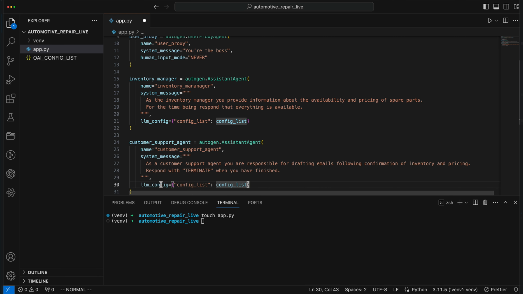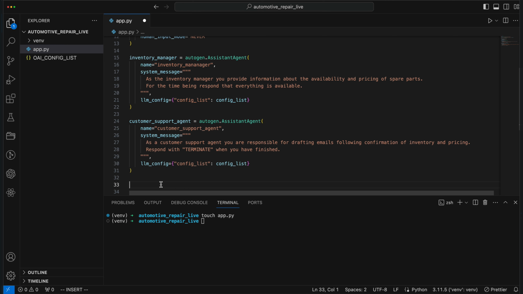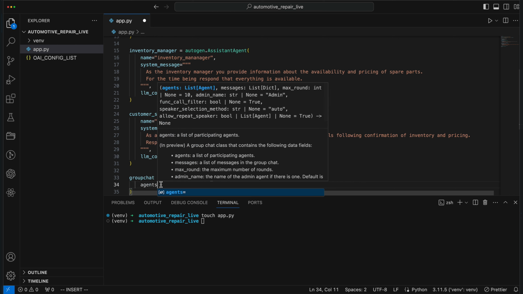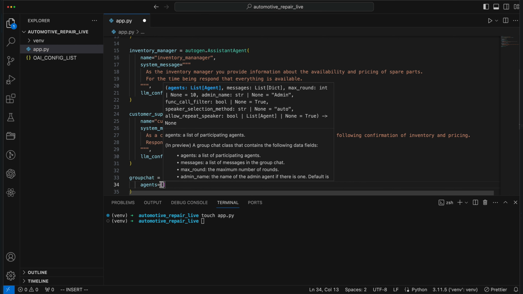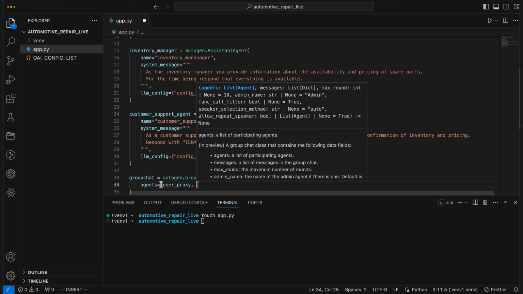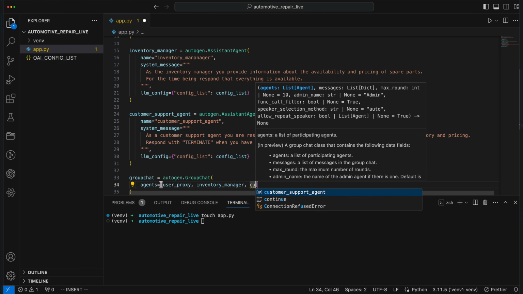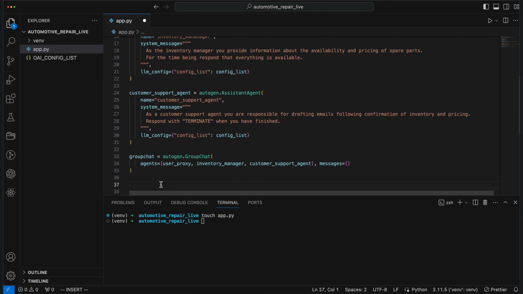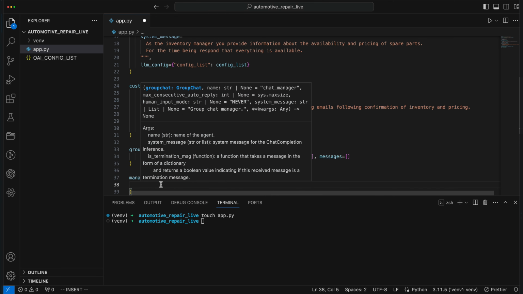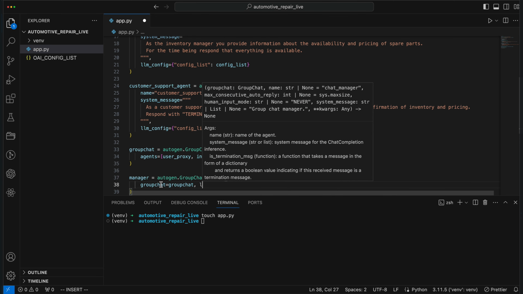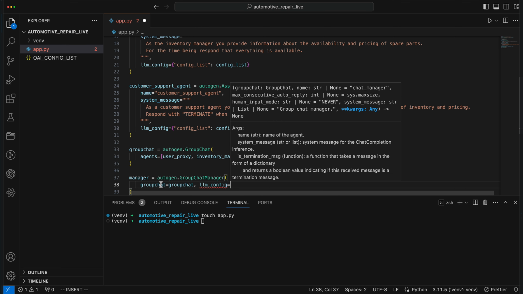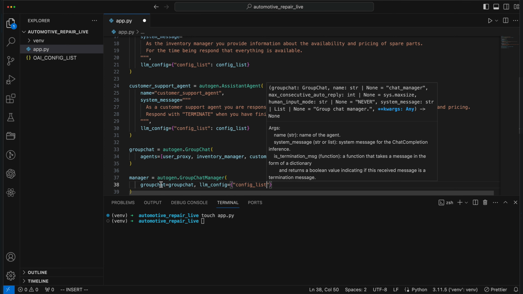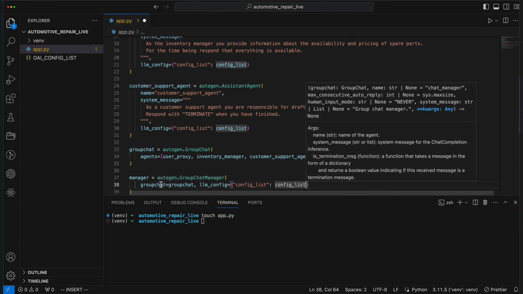Next, we create the group chat which should include all agents, meaning the user proxy, the inventory manager, and the customer support agent, and we start with an empty messages array. Then we create a group chat manager, assign it the group chat, and the standard configuration. The AutoGen Group Chat Manager is a chat manager agent that orchestrates group chats with multiple agents, ensuring efficient communication and task distribution among them.